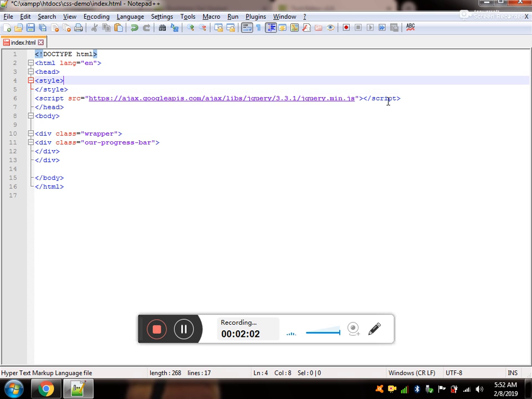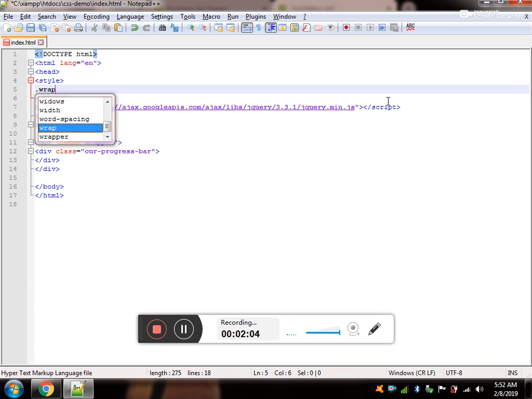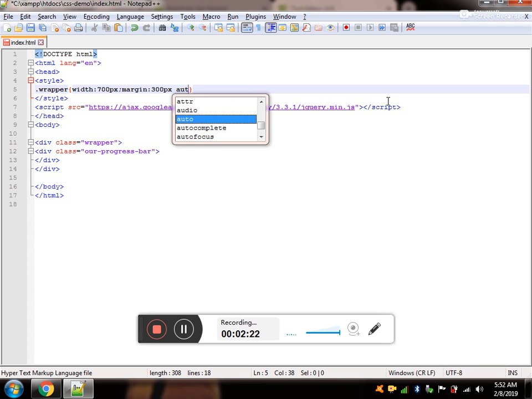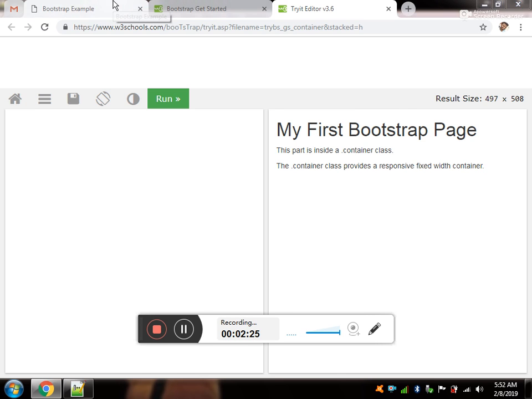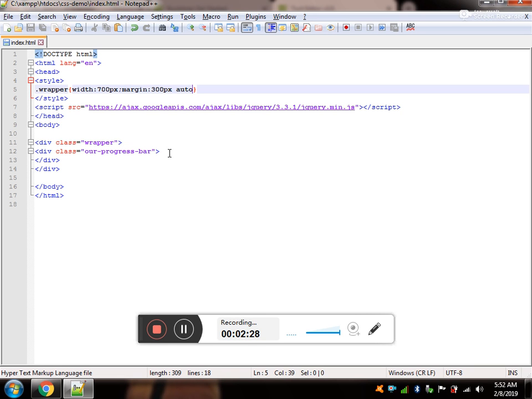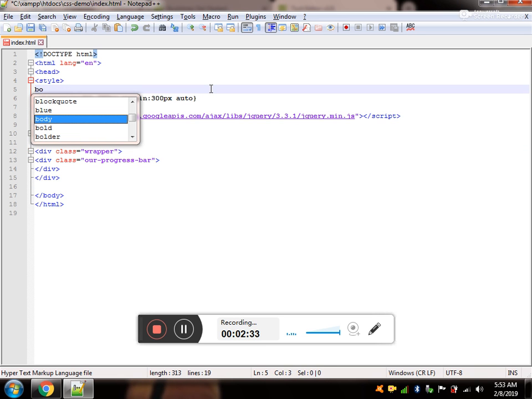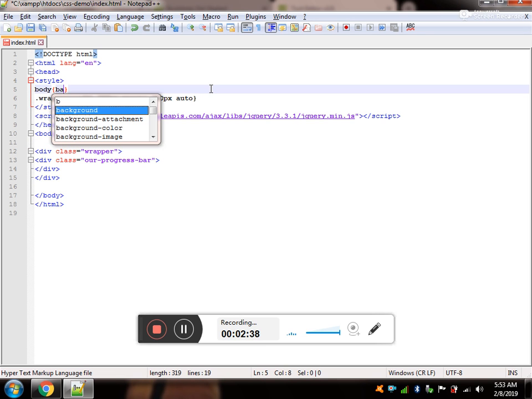So our main parent here is the wrapper class. So the wrapper class would have a width of, let's say, 700 pixel, and the margin we want the progress bar to be at the center. For that, what I'll do is I'll have top and bottom 300 pixel and left and right auto. And again we are going to give the color of the body as black so that our progress bar stands out of the body.